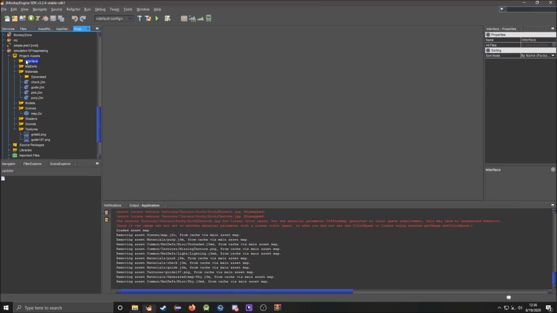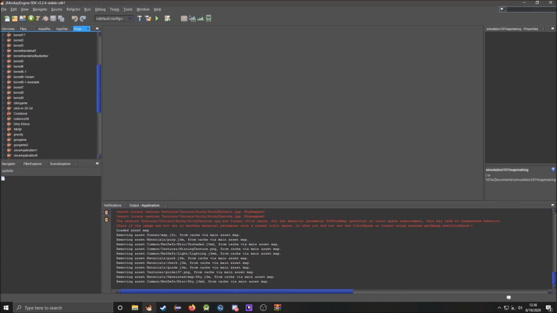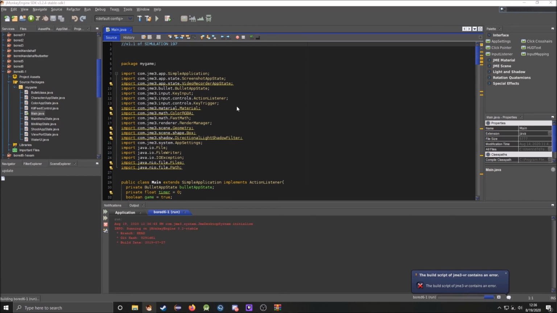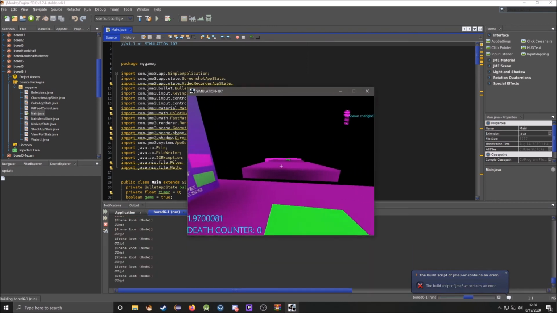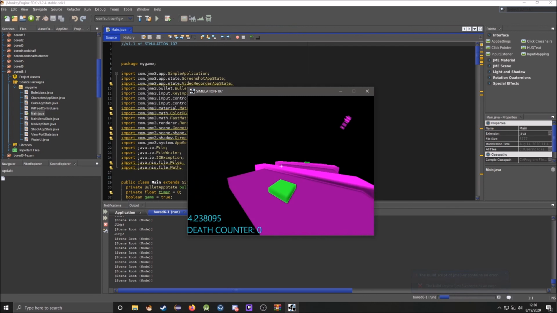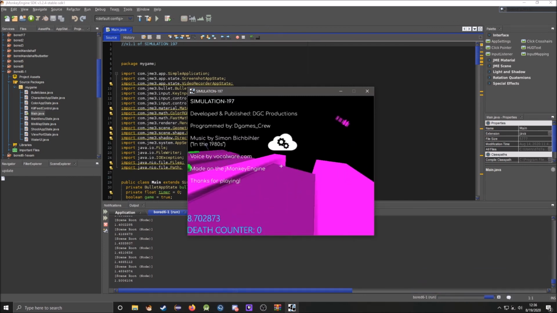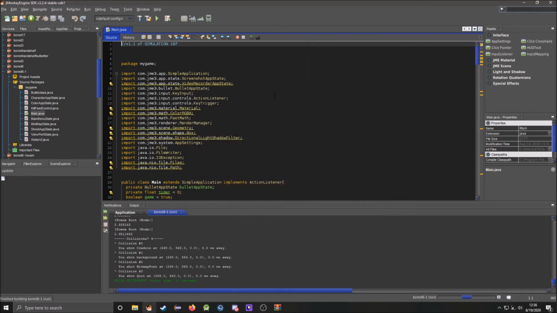And now if we launch up Simulation 197, which I'm just going to launch up via the actual source code, we have our custom map that we just made. Now, if you notice, the skybox is not there. That might have been a mistake of mine, probably because I reloaded it, but if I do it once more, which actually I'm going to do that right now.